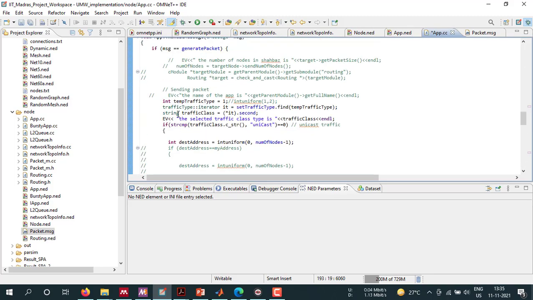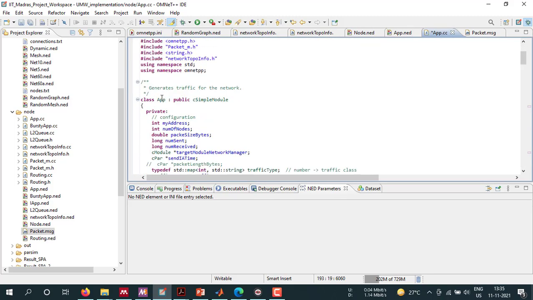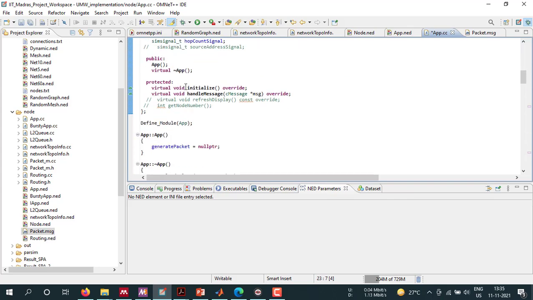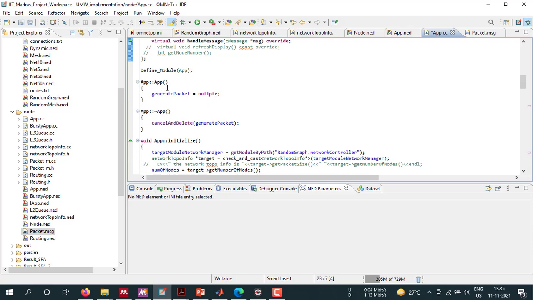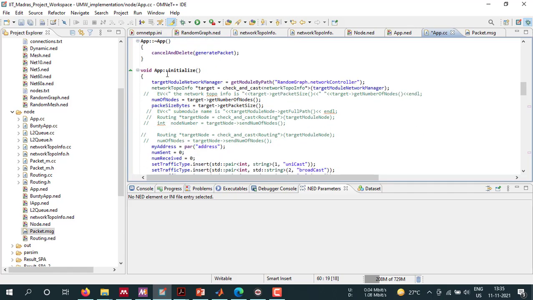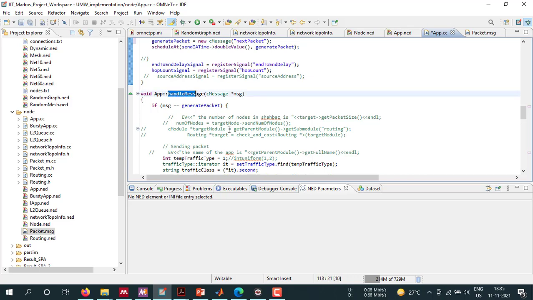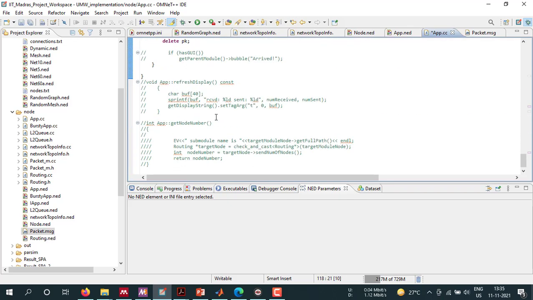In C++ we have defined a new class called App, which is inherited from cSimpleModule. We have defined different private attributes and variables, public member functions and protected member functions, and we have made the constructor and destructor. We have also registered this App class with our OMNeT++ simulator, and we have defined two member functions here. One is the initialize member function, and another is the handleMessage member function. The handleMessage member function is automatically called when a packet is received by the module. So that is all about app.cc.